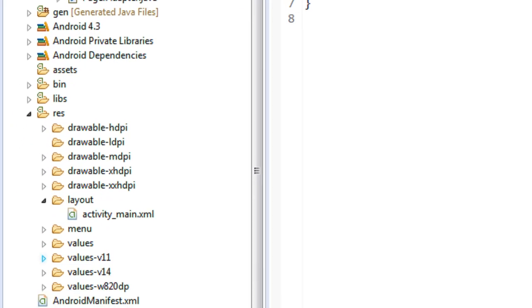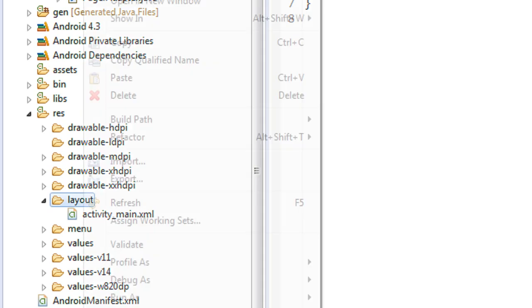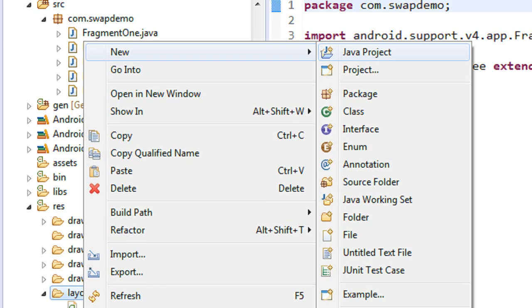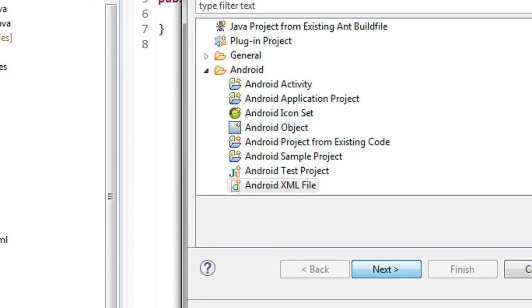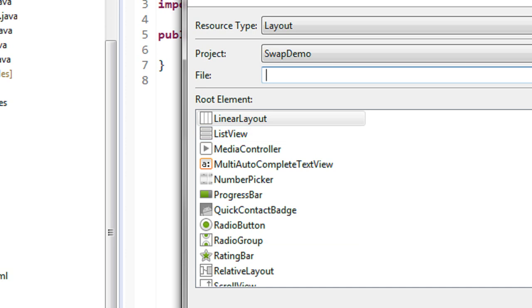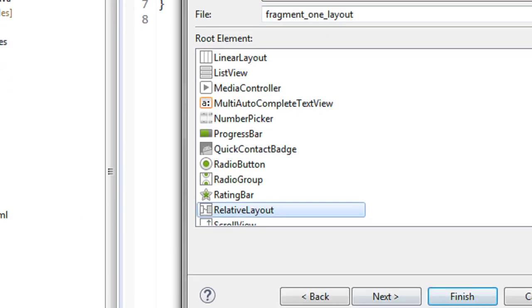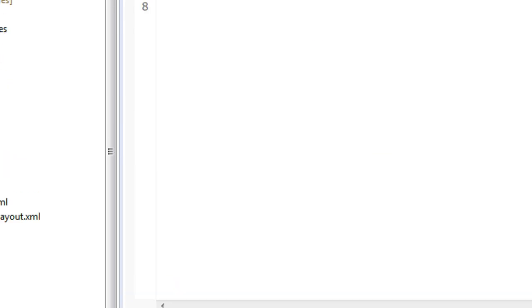So go to the layout folder, right click the layout folder and choose the other option and choose the Android XML file. Click next. Create the first layout for the first fragment. So I name it as fragment1 layout. Choose the relative layout, click finish.